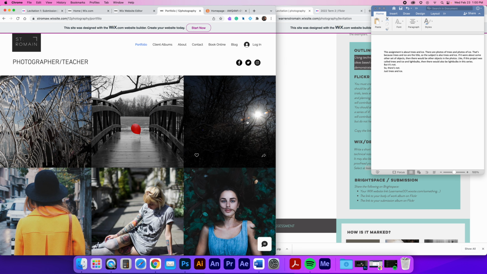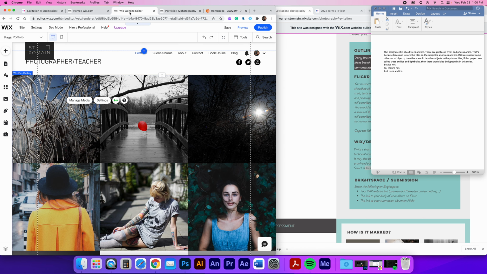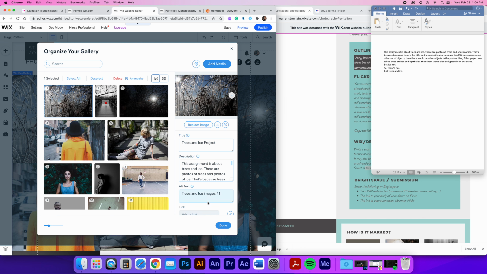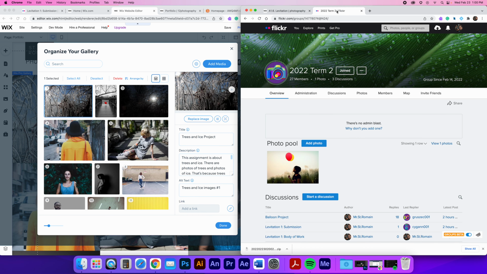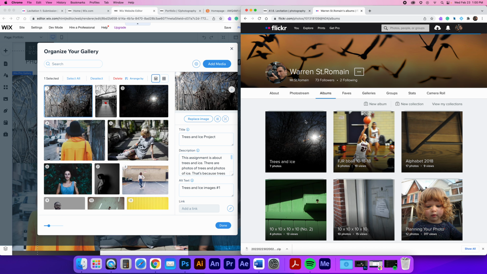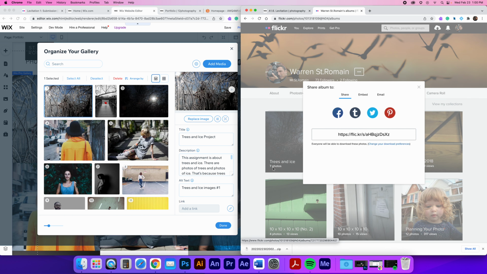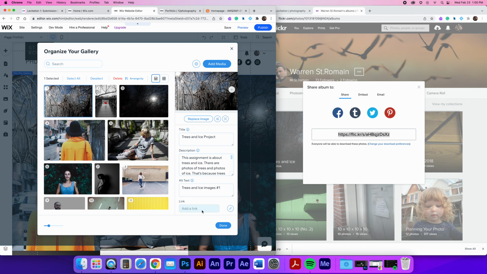So I'm going to go back to my editor. I'm going to go Manage Media. I want to add the link to the Flickr album. So I'm going to go back over to Flickr, back over to my albums, so me, albums. I'm going to grab this by clicking on the link here, copy this, Command C, over to here, and I'm going to say add a link.